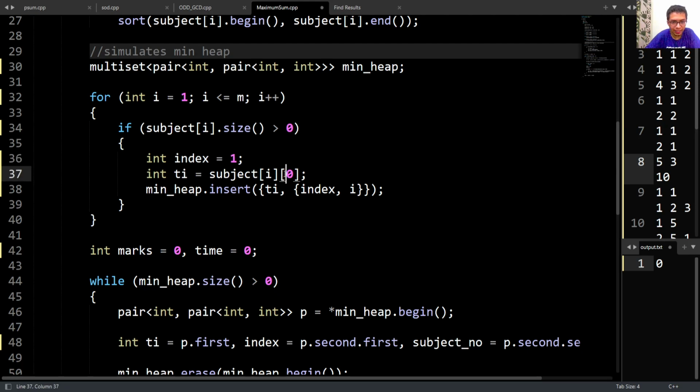And at index 0, subject of I comma 0 would be stored in ti, right? Subject of I comma 0 is simply the time taken to complete the current topic. So this time taken would be stored in ti. And now we would simply insert this ti, this index, and this I inside this min heap. This I is simply the subject number over here.